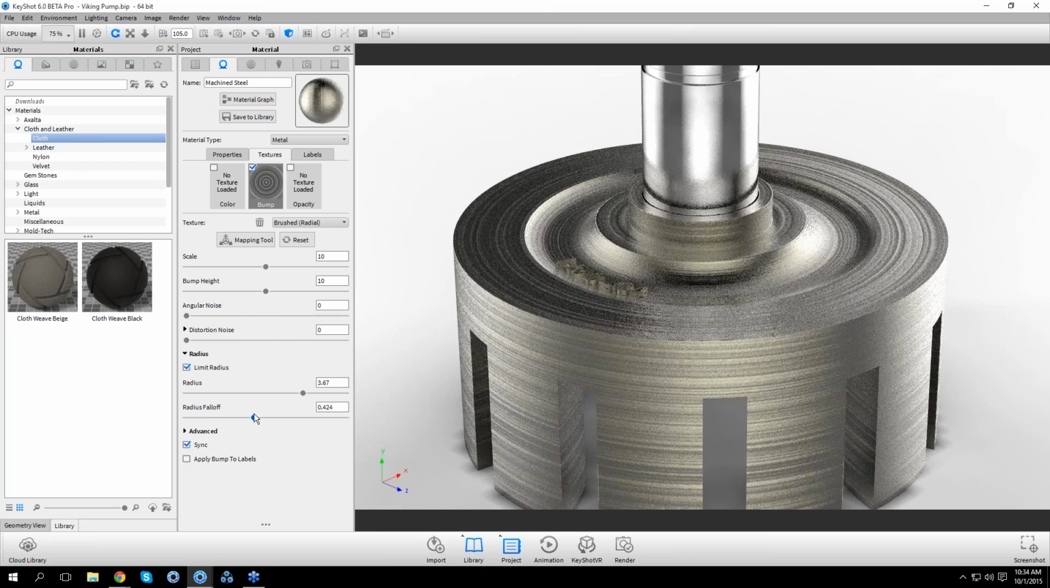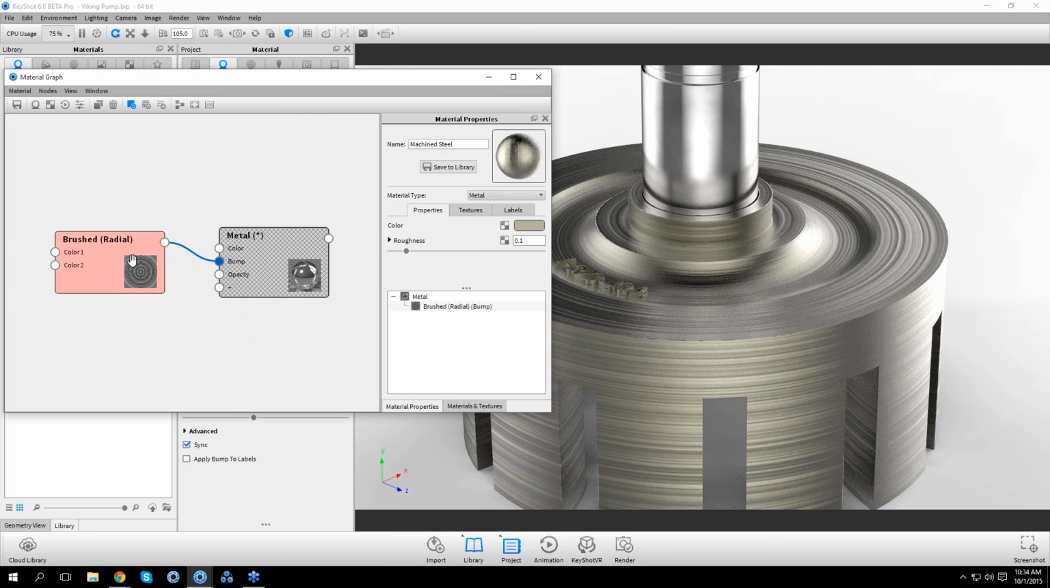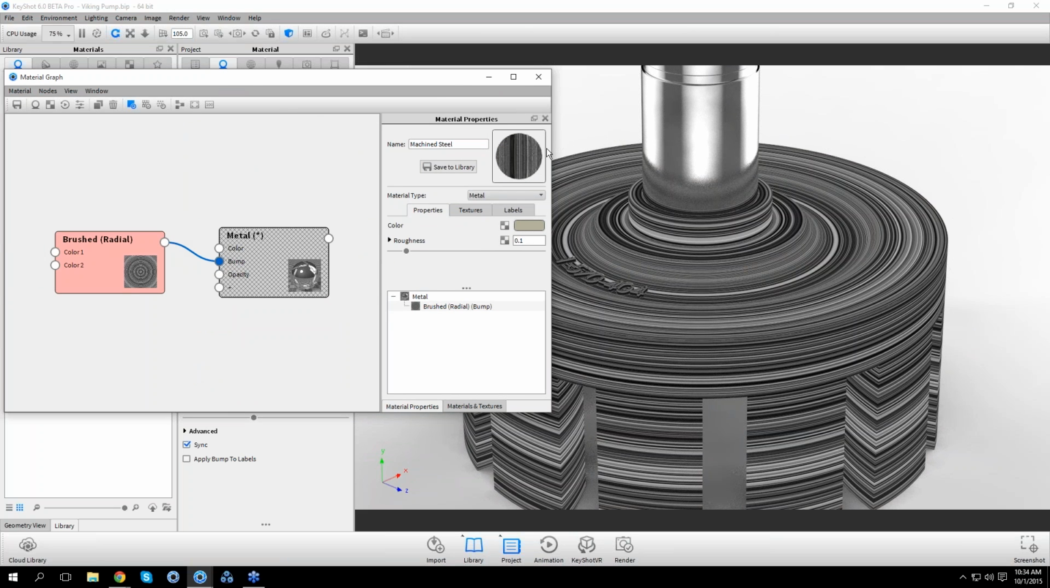And in KeyShot 6 Pro, as I mentioned before, you have that option to preview those textures, and this feature really helps setting up the procedurals, making sure they're placed correctly.